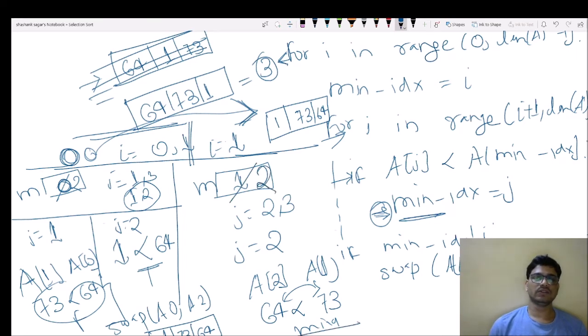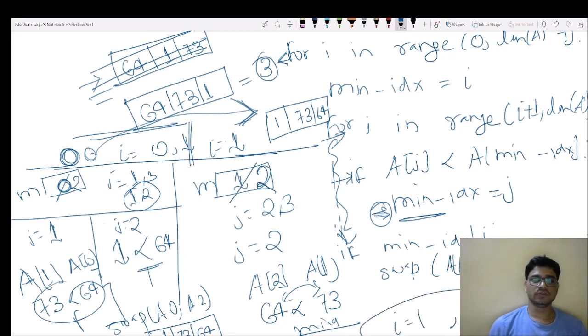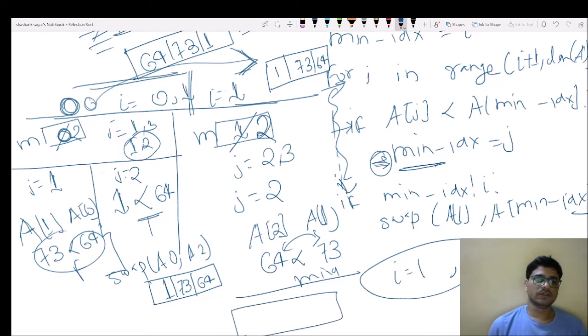Now this particular for loop will finish and control will come to this particular line, that is it is going to check: is min index equal to i? i is equal to 1, min index equal to 2. Are these two equal? No. So we are going to swap a of i and a of min index, that is a of 1 and a of 2 are going to be swapped. And after this particular for loop, array is going to become 1, 64 and 73. So as you can see, my array is sorted.